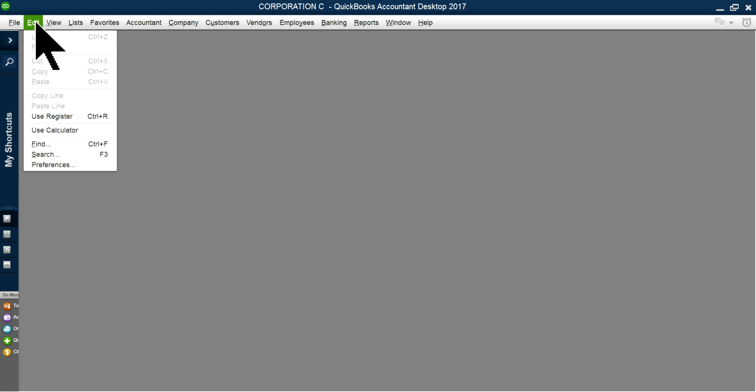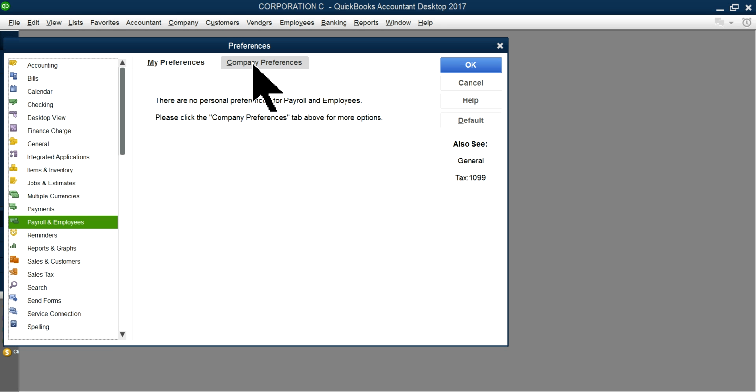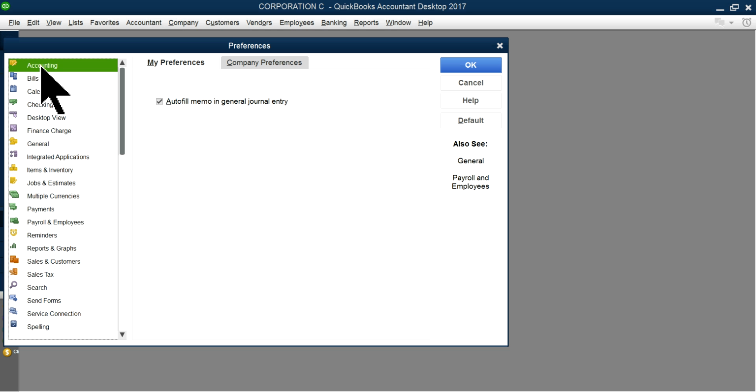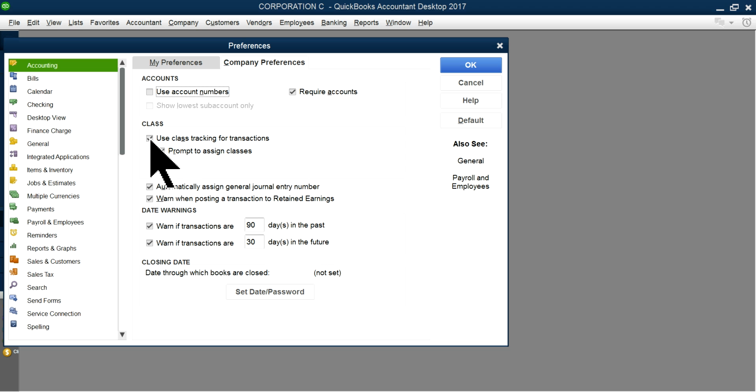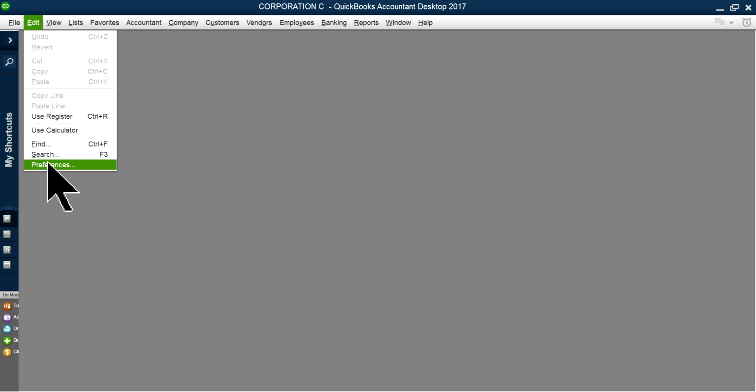You go to the menu bar, Edit, and then Preferences. Then go to Company Preferences, and go to Accounting. The first one is accounting and company preferences. Make sure the class field is turned on. This is the important one: use class tracking for transactions. This is the one that lets you handle the payroll side for job costing. And this one is fine: prompt to assign classes. Okay, so just say OK.